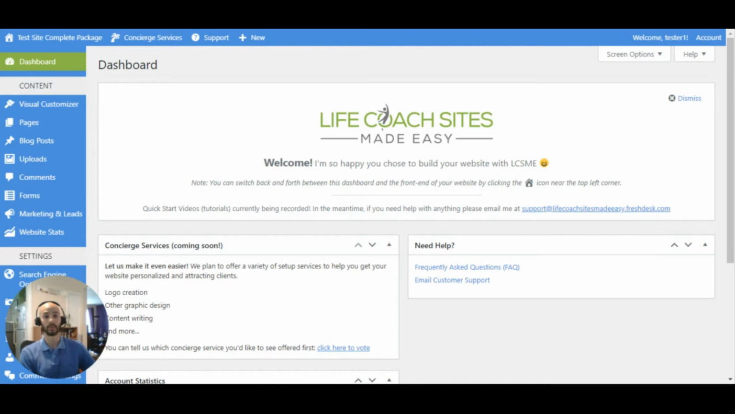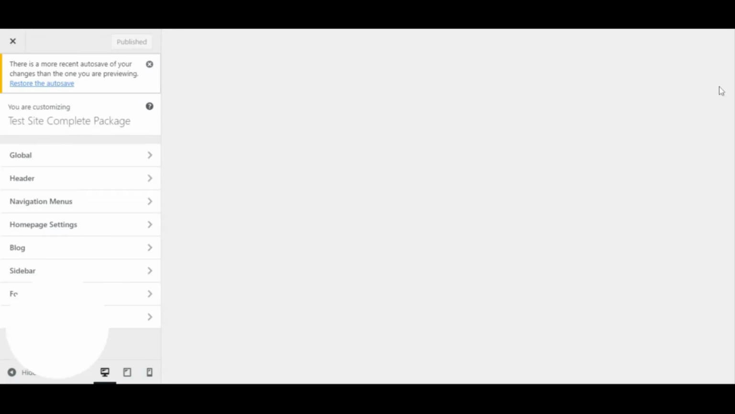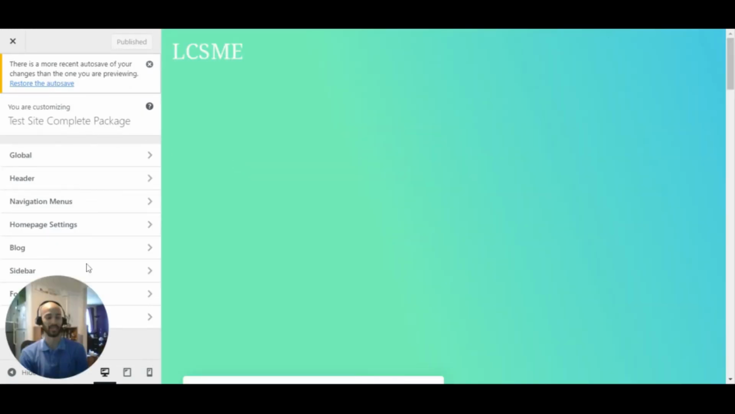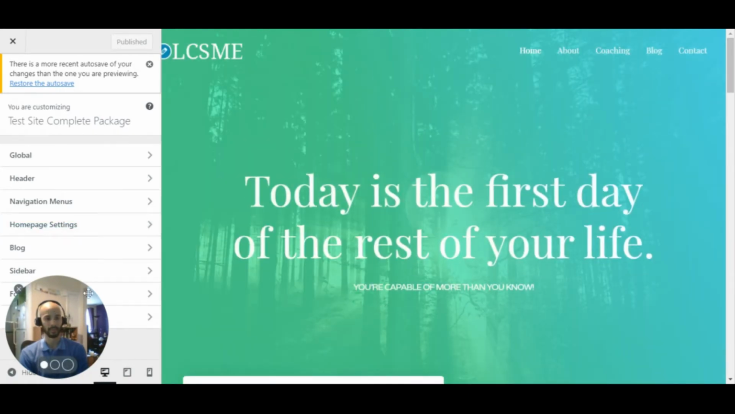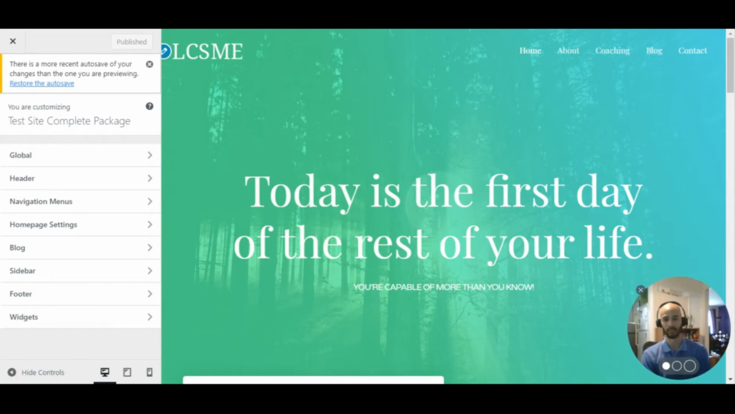Starting from the dashboard, you can access the Visual Customizer here in the menu. Click Visual Customizer. It is going to load up a screen where on the left side there are settings, and on the right side it's a live preview of your site. Let's give this a moment here. It takes a second because it's loading up a live preview of your site at the same time as it's doing the settings. I see my face is covering up some of this, so let's move me over there to the right. Good.